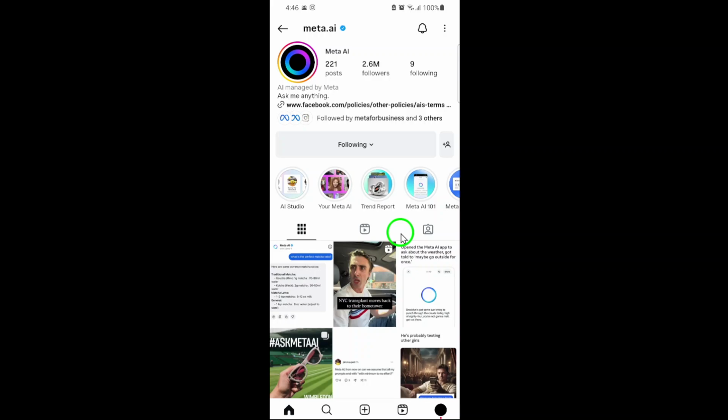They won't be notified that you've made this change, and you can always reverse it later if you change your mind. Just follow the same steps and choose Unhide Your Story if you want to give them access again.